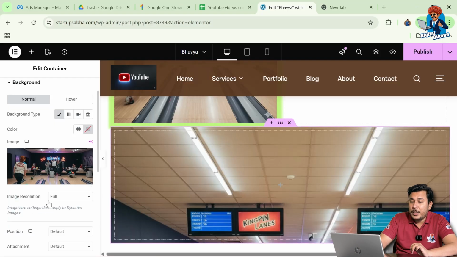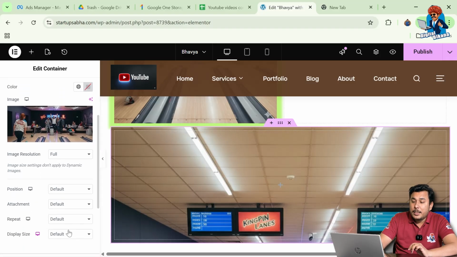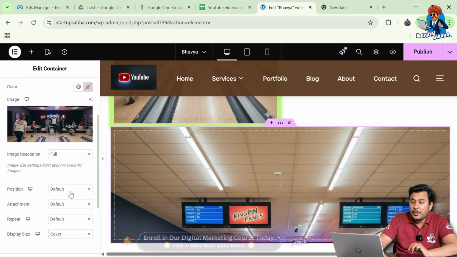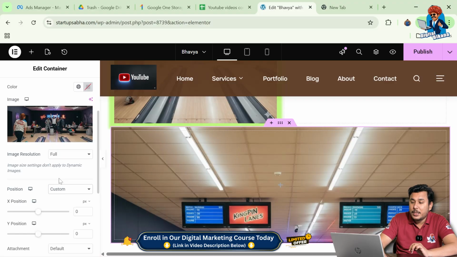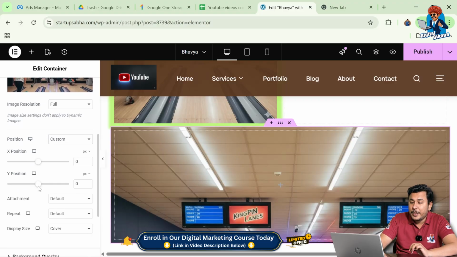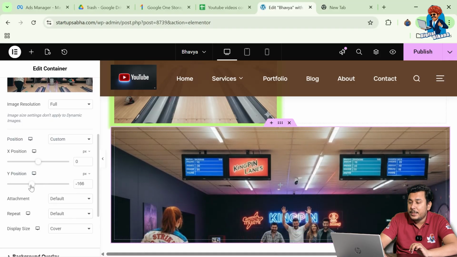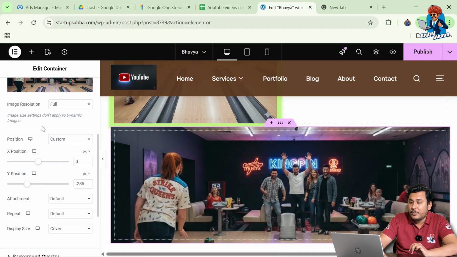Okay, so our image has been added, but the image position is not as per the expectation, so we need to change the display size settings to cover and then make changes to the position setting. So we have simply selected position as custom, and now I am decreasing the Y position. Okay, we have successfully done this.